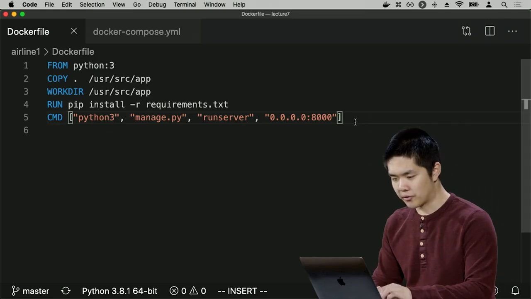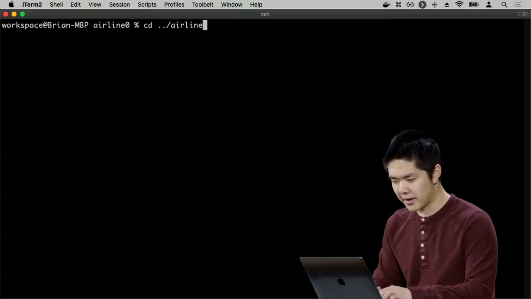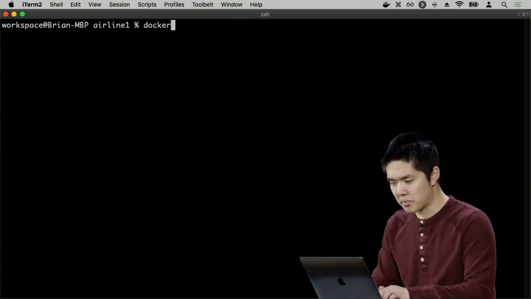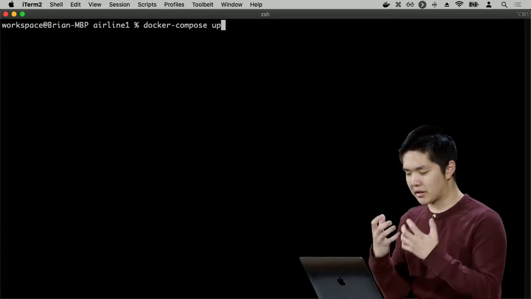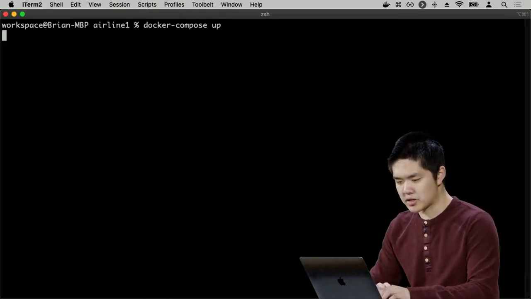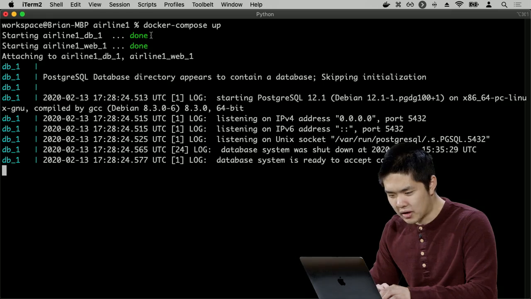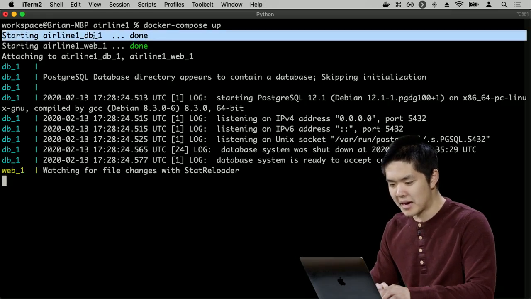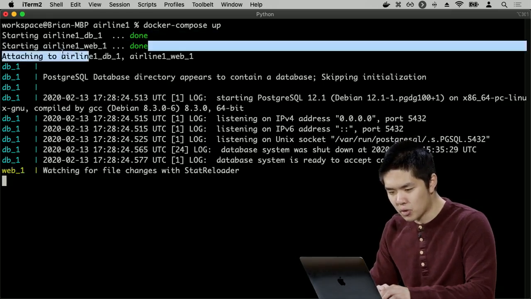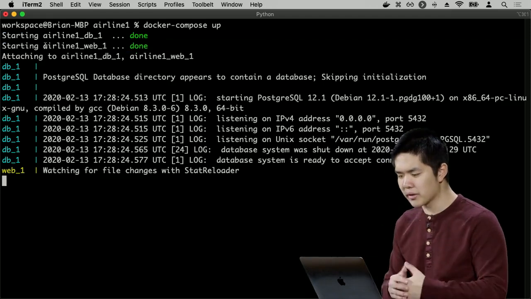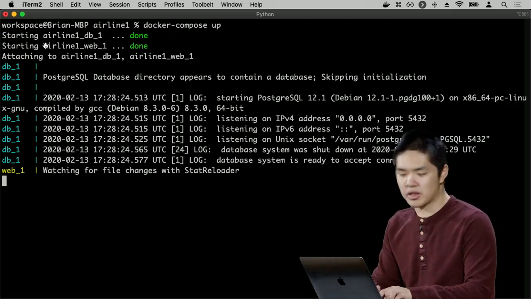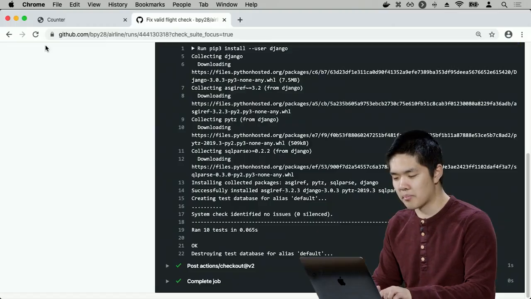So now let's actually try starting up these containers. I'm going to first go into my airline1 directory, and I'm going to say docker compose up to mean go ahead and start up these services. I'll press return, and what you'll see is we're going ahead and starting up two services. I'm starting up the database service, and I'm starting up the web service. And now, as a result of all of this, I've started up the application. And I started it on port 8000.